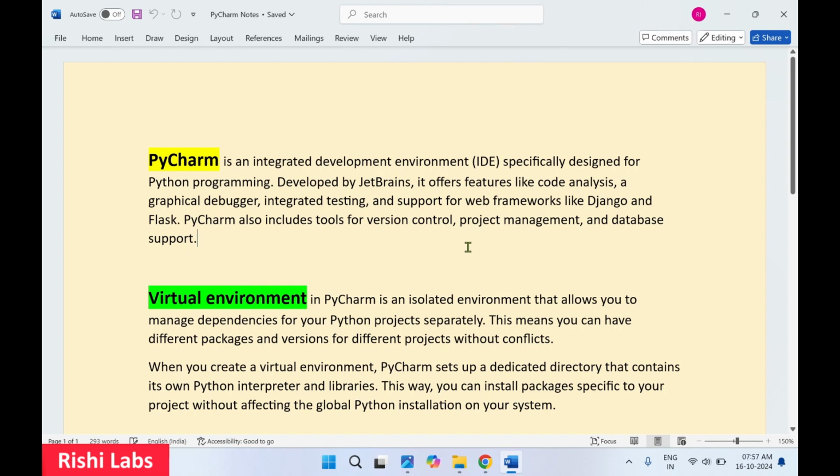Now this is the additional content that is about PyCharm. PyCharm is an integrated development environment specially designed for Python programming. Developed by JetBrains, it offers features like code analysis, a graphical debugger, integrated testing, and support for web frameworks like Django and Flask. PyCharm also includes tools for version control, project management, and database support.